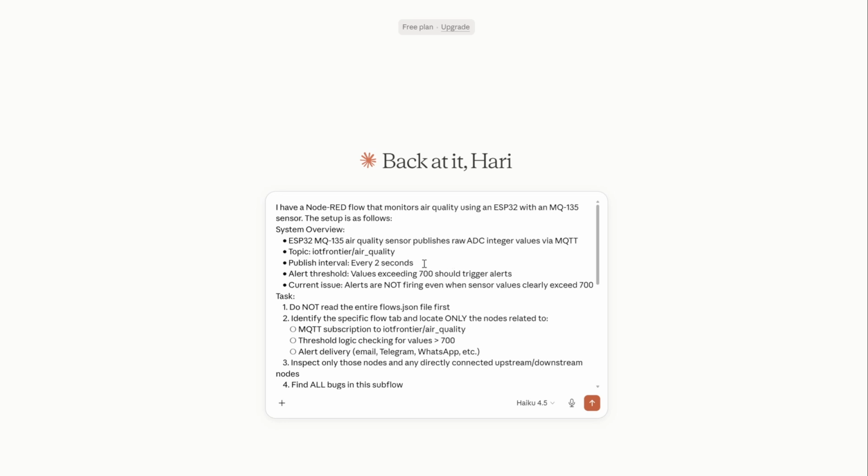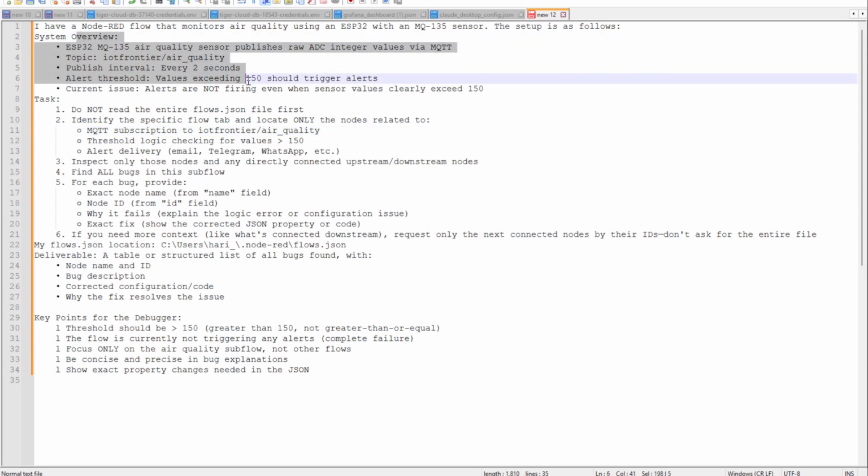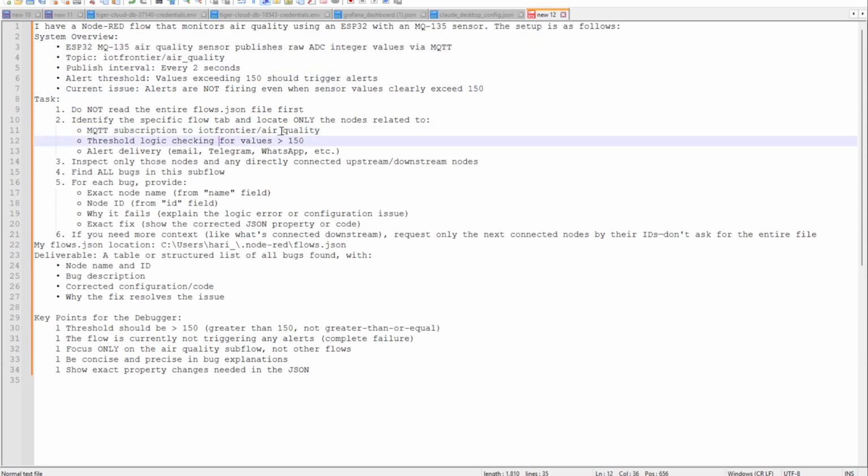For that I'll be providing it the details here. Now this is the prompt. If you see, I have given some context. What is the trigger value? I also told it not to read the full flows.json because if it reads, it will exhaust the limits of Claude.